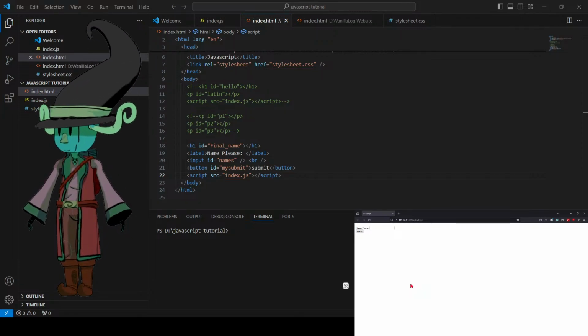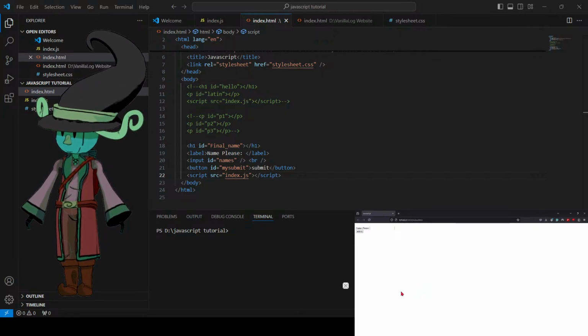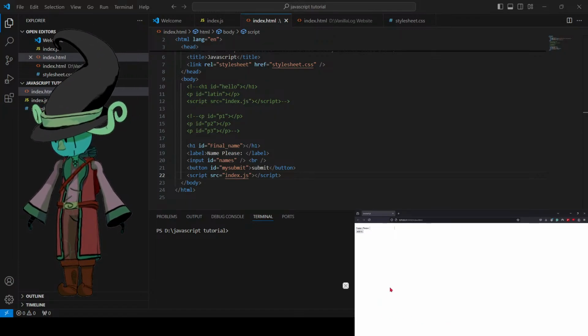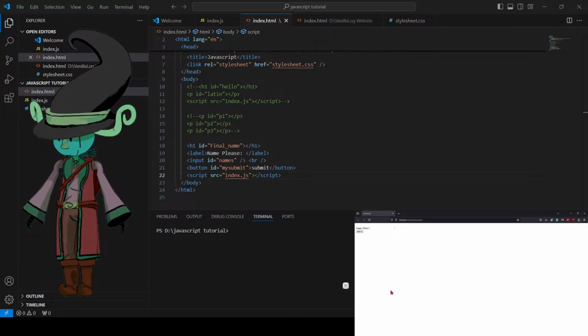Now, before we do begin, you will need a text editor. One text editor that I recommend is VS Code, which you can download from code.visualstudio.com. For step-by-step instructions on how to install it, feel free to check out the HTML and CSS series. With that out of the way, let's dive right in.